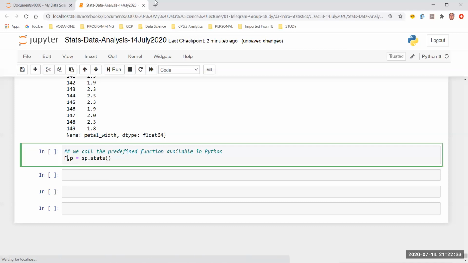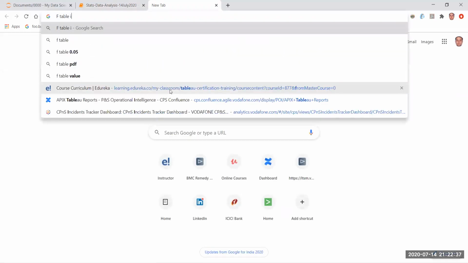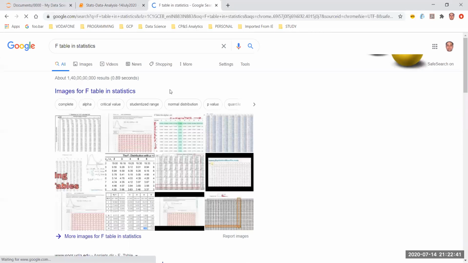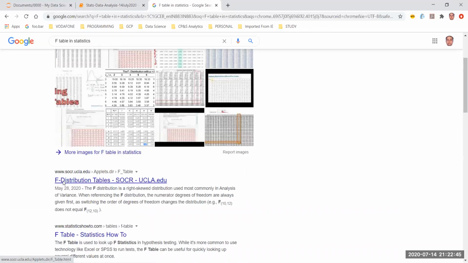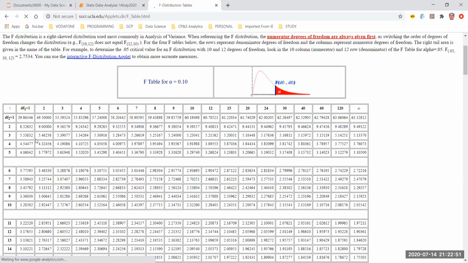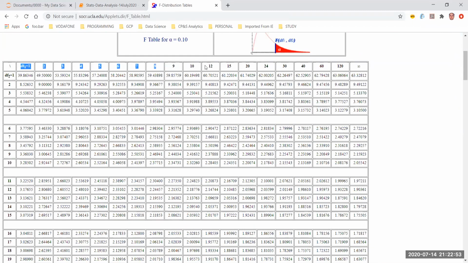f table. If there is a concept of f table in statistics, you can find this out. There is an f table PDF which is already available on the internet. I'll also share that with you. So don't worry. There is an f table which is already available, and here we pass the degrees of freedom. As you can see, on the columns, on the headers, we have degrees of freedom. On the rows also we have the degrees of freedom.